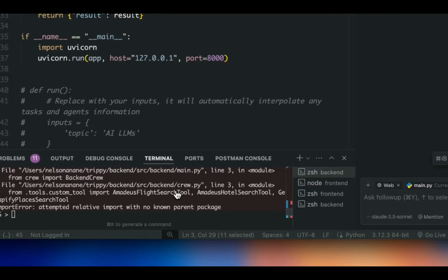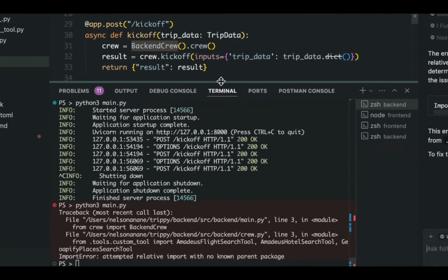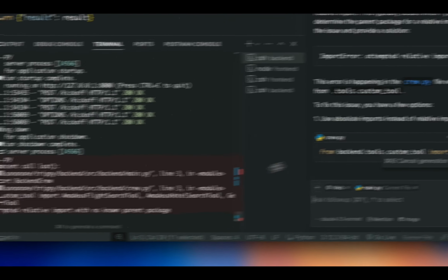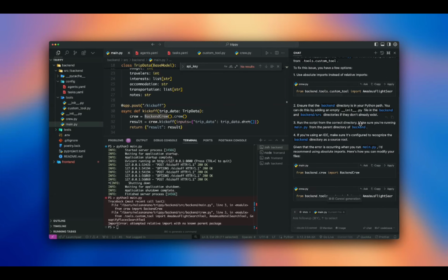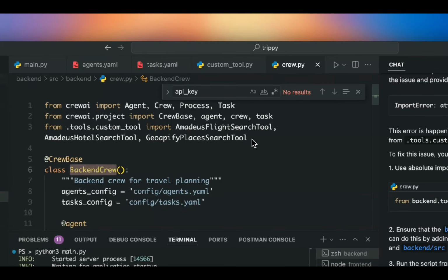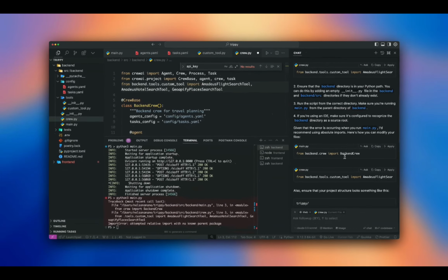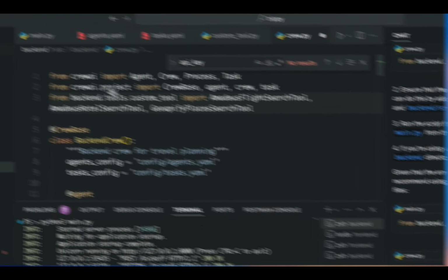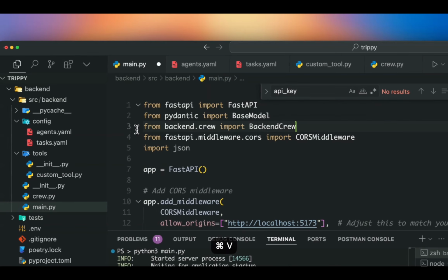So I'm just gonna debug with AI, see where we might be having issues, and it looks like we might be having some sort of problem with import. So it's giving us a solution. So in crew we should import this. Okay, so here should be this, okay? And in main.py, we should be importing backend crew like this, okay?